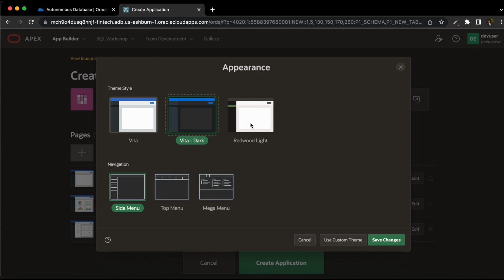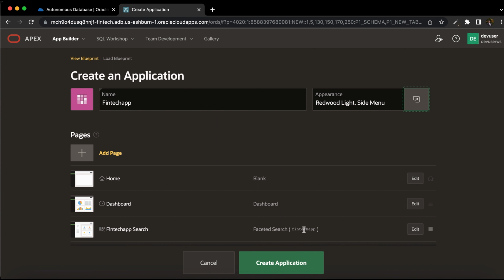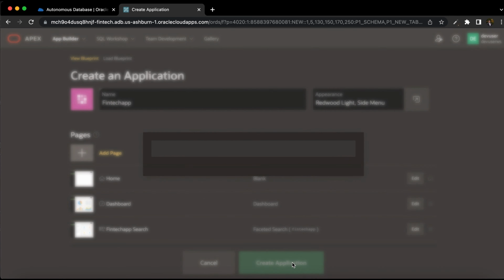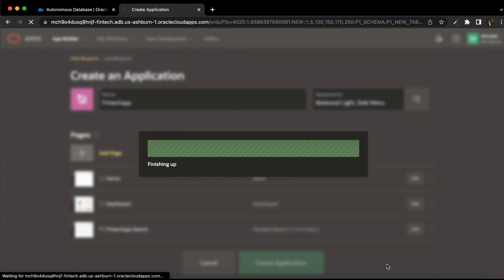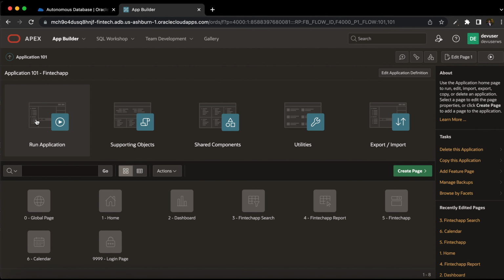I would select Redwood Light, but you can leave it as the default. And even the navigation, you can choose top navigation or side navigation. So let us leave it as the default side navigation menu. Click on Save Changes. If you want, you can add more pages by clicking on Add Page, or just Create Application. This has created all the required pages for the application.